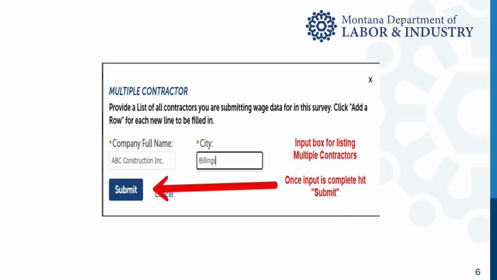You may use the Tab key to move from field to field. Any field with a red asterisk is a required field, and you must input data into those fields. Once you have finished filling in the fields, you simply click Submit to move on.